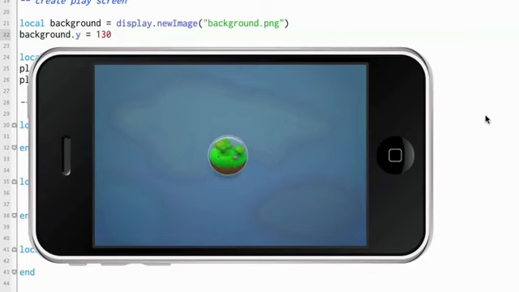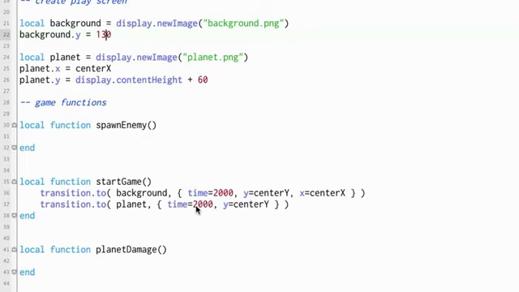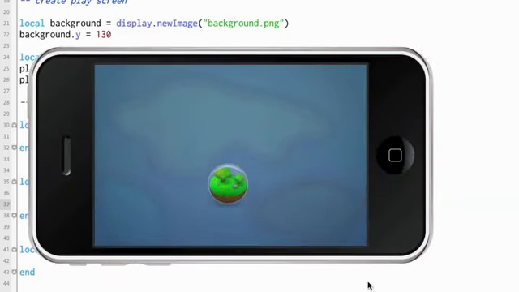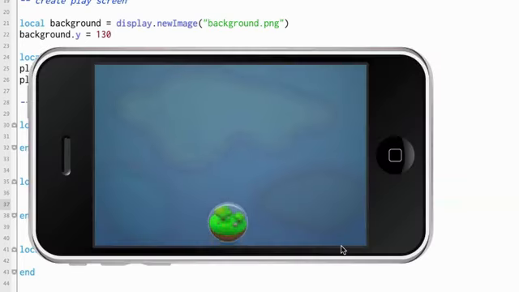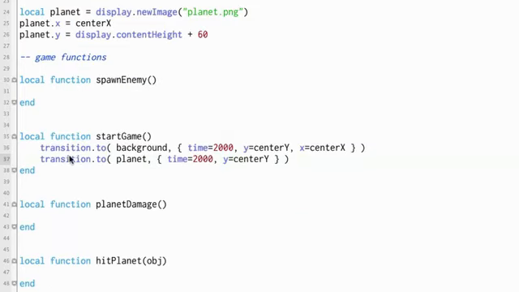Okay, that's pretty cool. But let's do this. Let's say the planet's going to take 3 seconds. How's this going to look? Yeah, it looks better. Looks better when they're both the same, I think. All right, let's see what we have here. That's neat. All right, now we've seen how using transition.to we can actually move things around the screen.